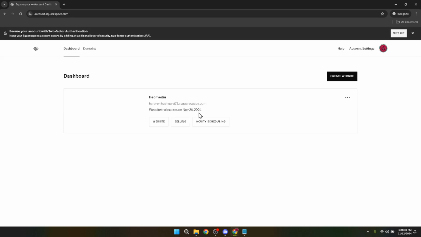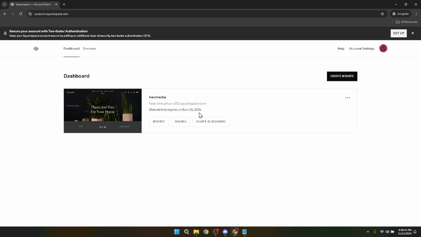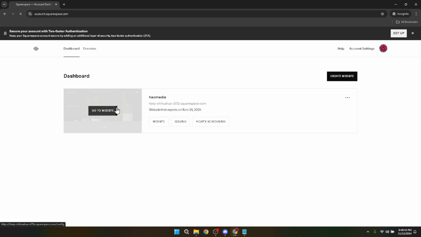After you're logged in, it's time to head over to your website. You can do this by clicking on the direct link provided here, which will take you straight to your website's dashboard. This is your control room where you can make all the important changes and updates to your site. Once you're in the dashboard, the next step is to click on Edit. This button might be located differently depending on your site's design and layout, but it's generally found as an option when you hover over specific sections of your website.